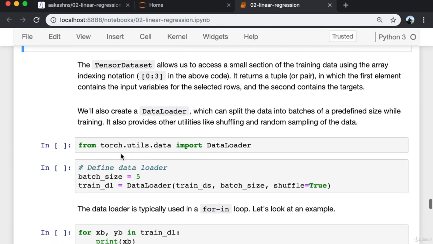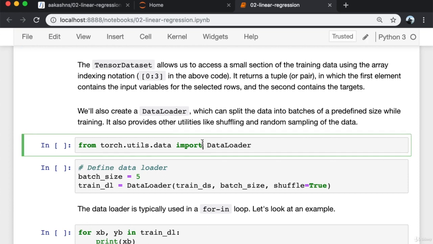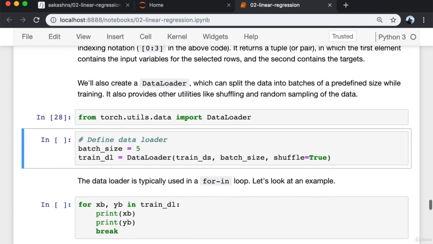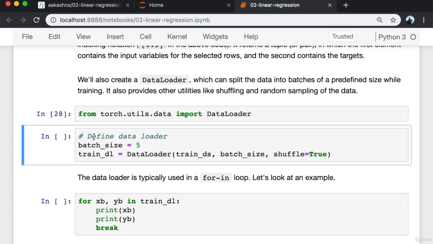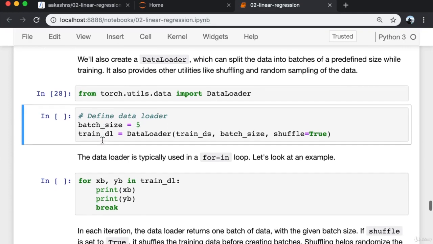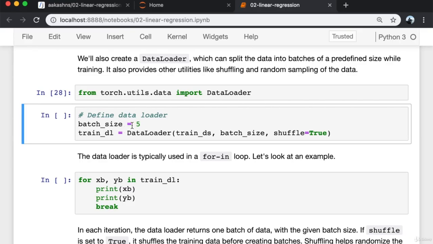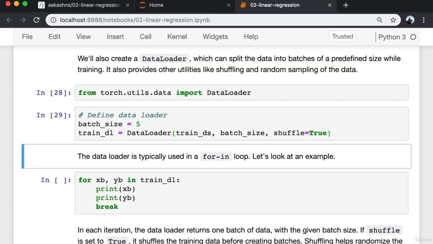We'll also create a data loader, which can split this data into batches of a predefined size while training. It also provides other utilities like shuffling and random sampling of the data. Shuffling can be quite useful as it can lead to faster convergence in the gradient descent algorithm. So this is what we are doing. We are importing the data loader here, and then we are setting the batch size to 5. Inside the data loader, we simply need to pass the training dataset, the batch size, and we're also setting shuffle equal to true.